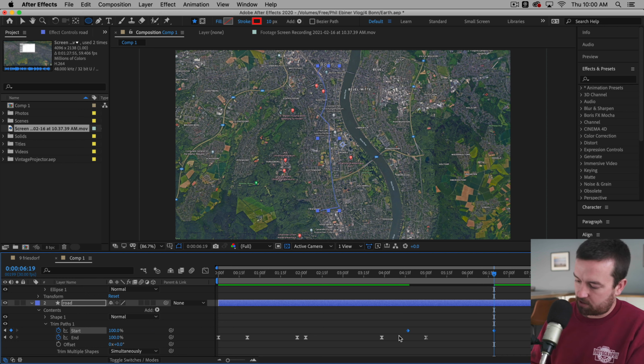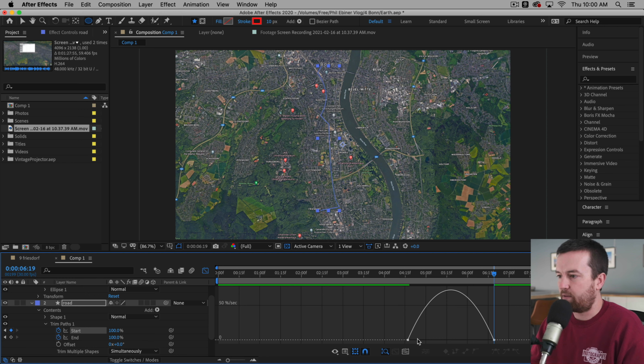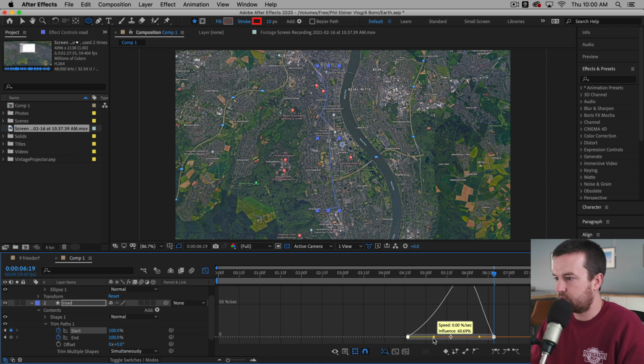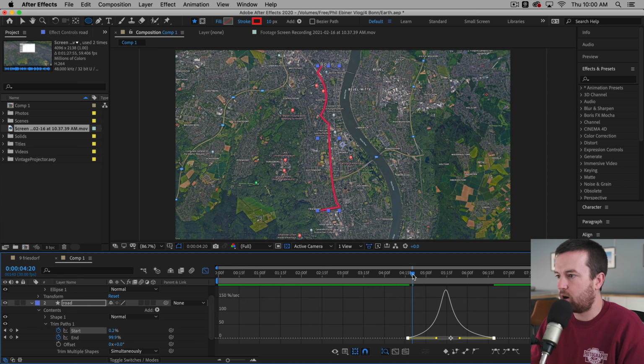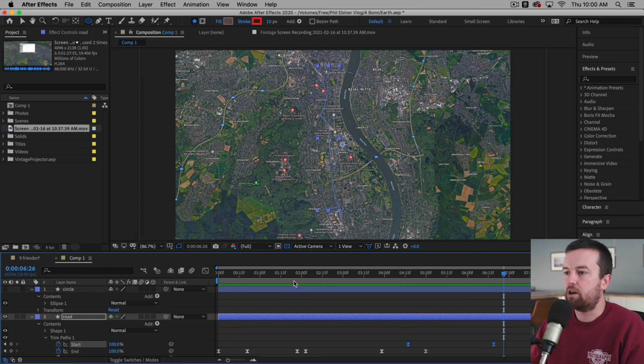Same thing: select both keyframes, press F9, go to my graph editor, take these handles and bring them in, which just ramps up the speed a little bit more. There you can see it really ramps up in the middle because we don't have all the little keyframes in the middle, and that's fine for how it exits. So now we have it going on and zooming off. Cool. All right, so that's pretty good.